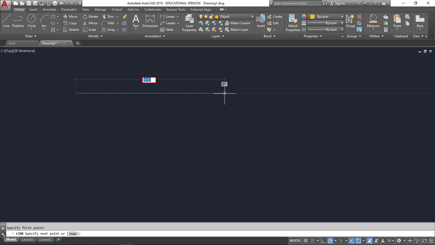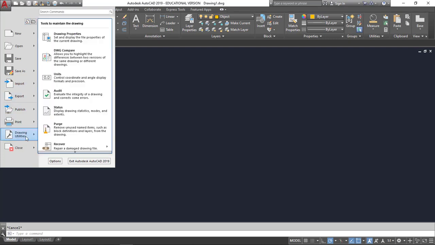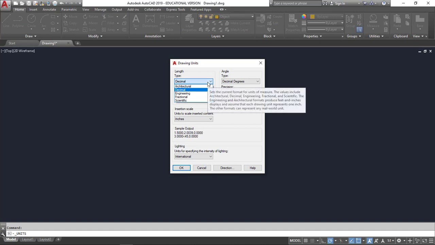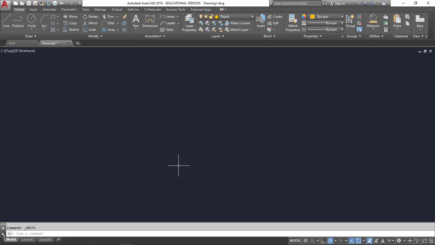So I need to change my units. So I'm going to escape out of this. I'm going to go to the big A. I'm going to go down to my drawing utilities, over to units. And for my length type, I'm going to select architectural and then OK. So let's try that again.